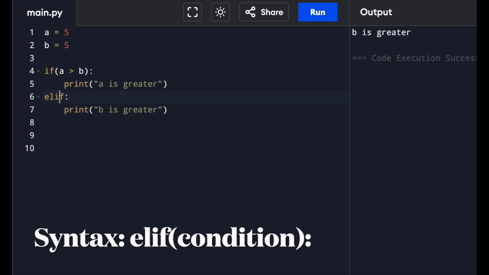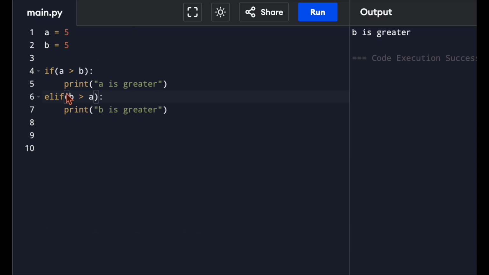To overcome this, we can use something called an elif statement, which also takes up a condition. This only executes when the above if statements fail. Nothing is executed because a is greater than b and b is greater than a, both are failing.